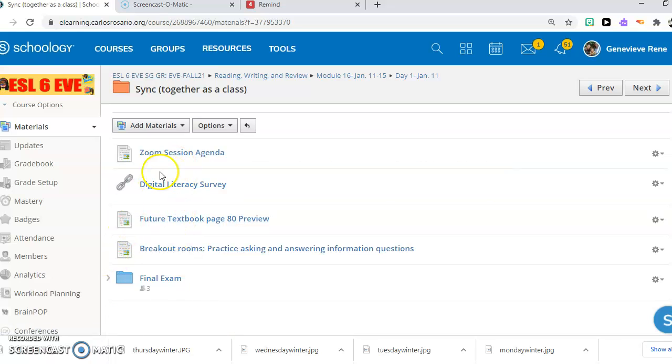So we'll do a few things where we'll do the digital literacy survey. So everybody make sure you're there. And then we're going to do some activities with page 80 and do some asking and answering information questions.